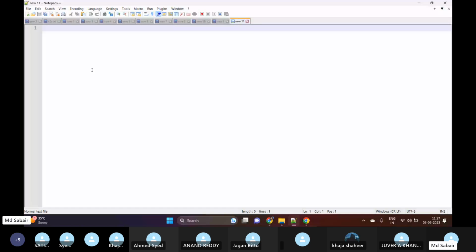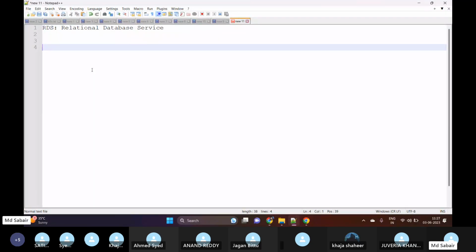Okay. So we have one service in AWS called RDS. RDS means Relational Database Service. Okay. So basically, why do we need any database service for our applications? What's the use of it?